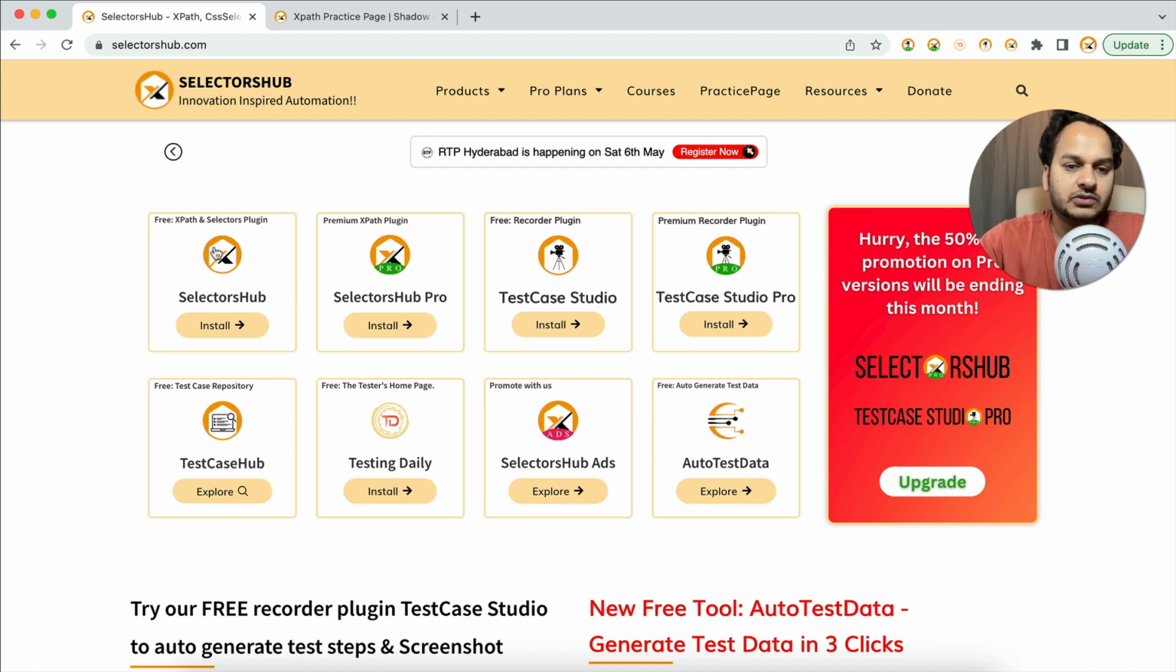And let me also tell you that this is right now available in the SelectorsHub Pro version. Very soon, within a week or 10 days, we will start rolling out this feature in the free version as well for all the users of SelectorsHub. So don't worry about that.